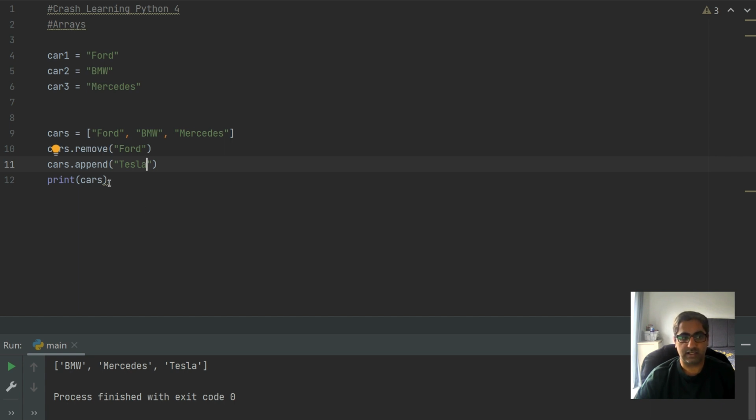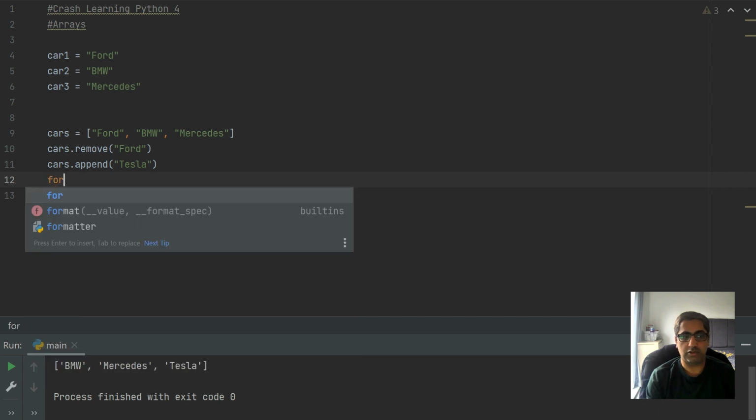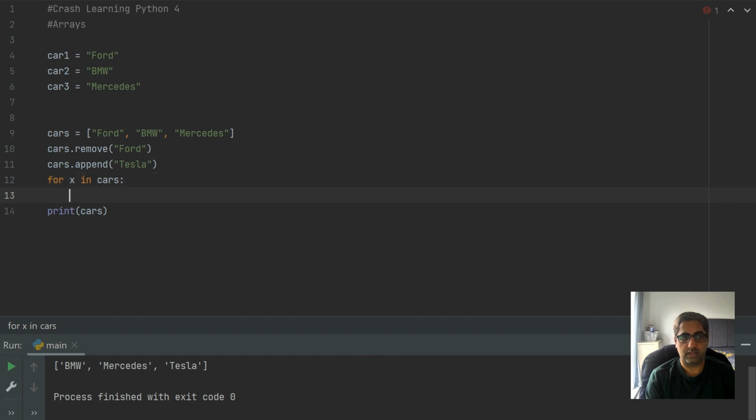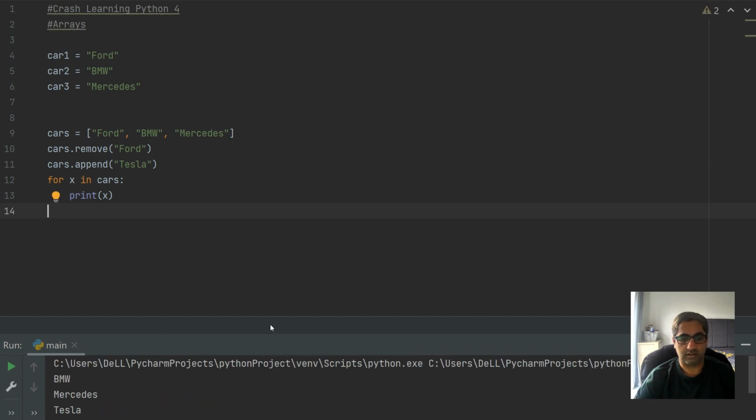Instead of running all these things, we can also run loops on the array. To run the loop, I can use for x in cars, print x, and I will remove this one. Now, if I run this, you see all the three items BMW, Mercedes, Tesla have been printed out here. So this is all about arrays. It's a good functionality, a good utility, a data type which is used a lot in all of the different languages and also in Python.